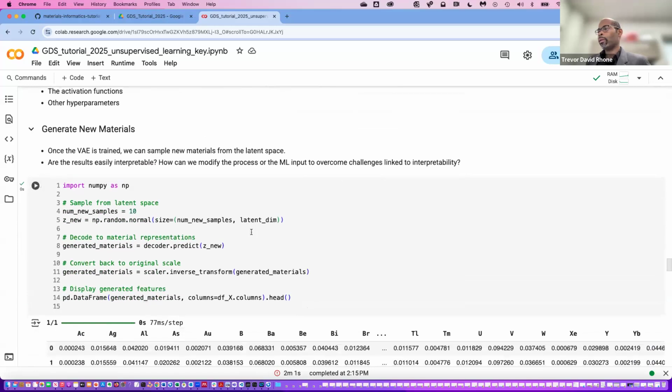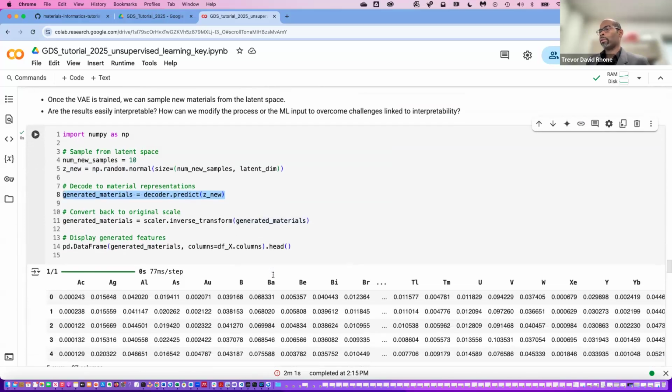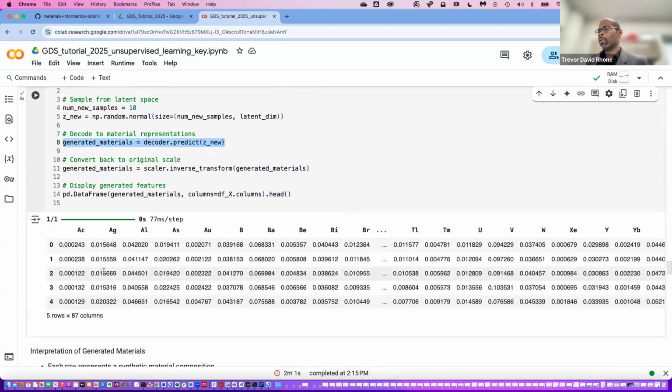And you can then sample the latent space, that is this probability distribution. We do this in this line. And we can do a prediction of the sampled latent space using the decoder. Then we can inverse transform. What we did before was scale the input space, so we kind of unscale it. Then we can plot the results in this data frame. So this says there's some fraction of this new material containing this element, this element, this element, and so on.